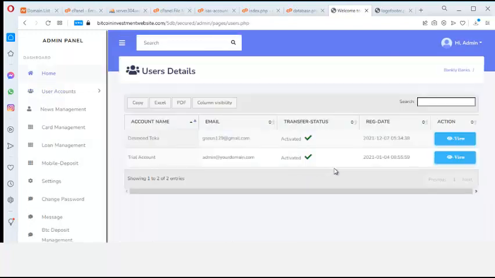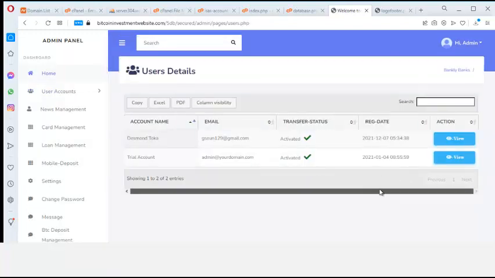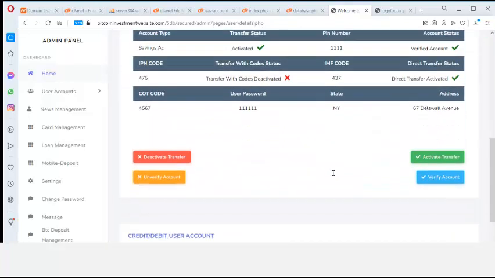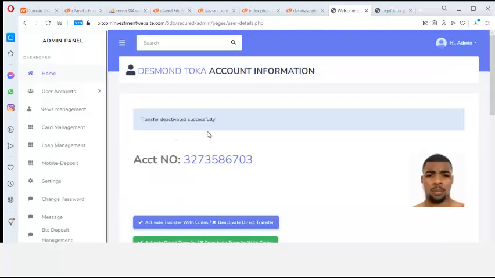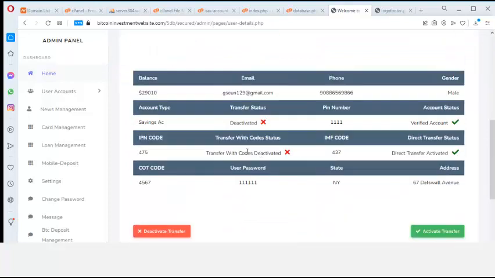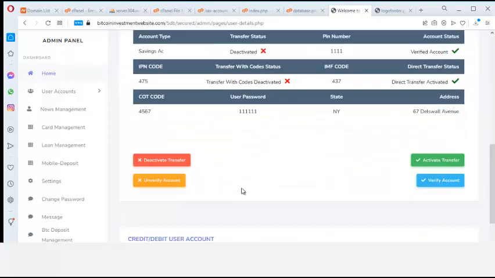So let's go back to user account details again. So like I said, you can view the account right here. And if you want to block the account, you don't want the person to be able to make transfers on the account, you can just say deactivate transfer. Can you see that? You can deactivate transfer. So transfer deactivated. Can you see that transfer status deactivated?